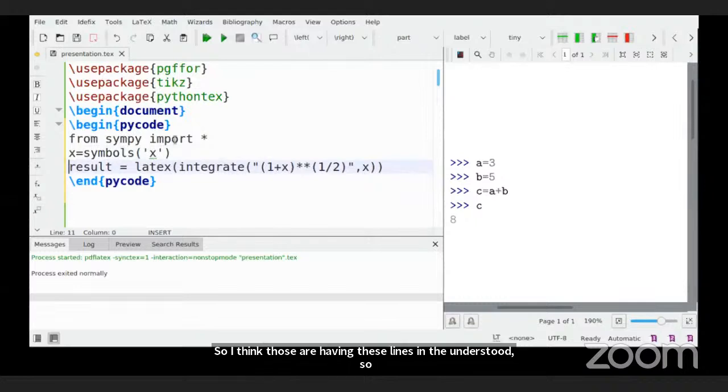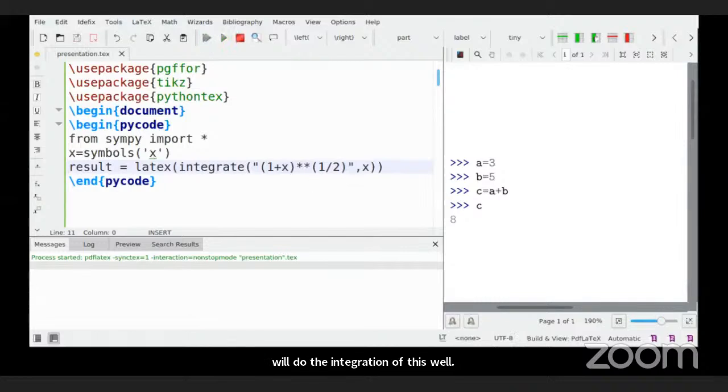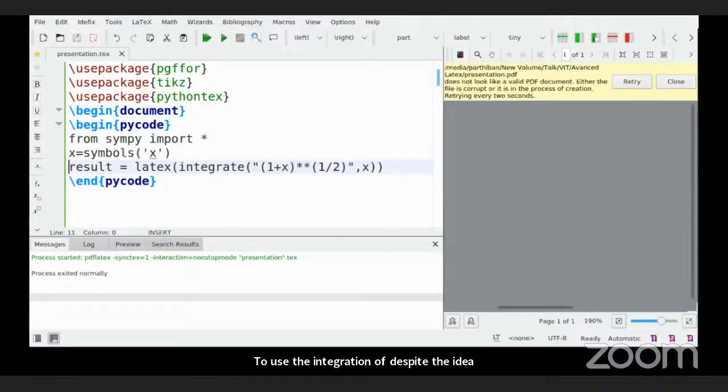From the SymPy library, I'm importing everything. Symbols of x, result is integrate of (1 plus x) the whole squared. It won't give this expression; instead, it will give the integration of this value. So what you have to do is run this one, go to the terminal, and run it with the help of PythonTeX.